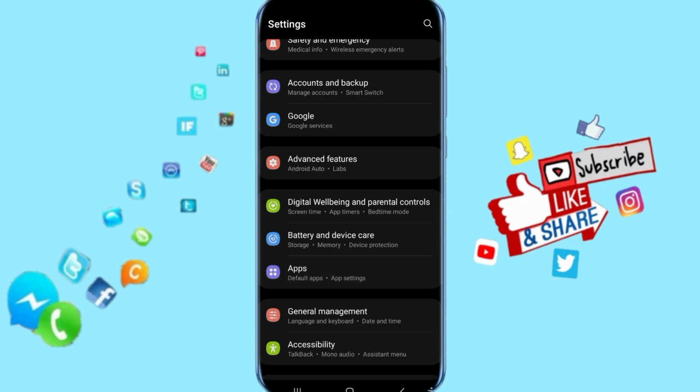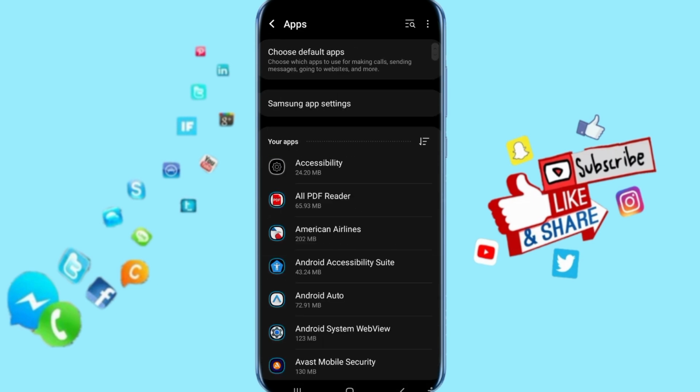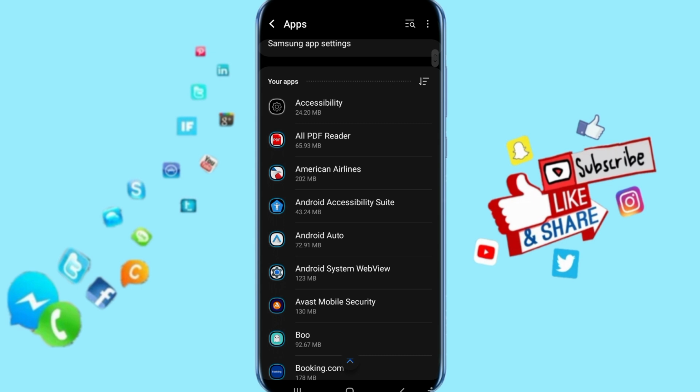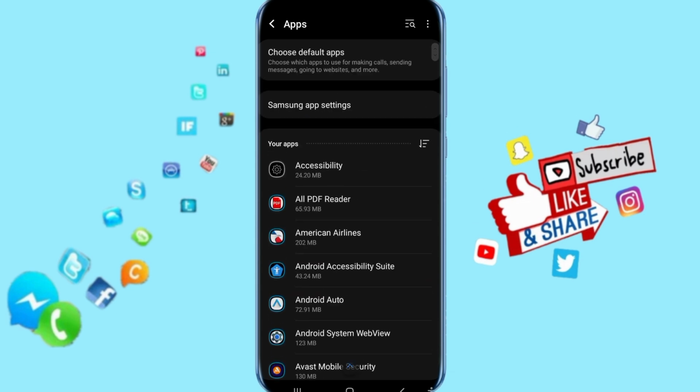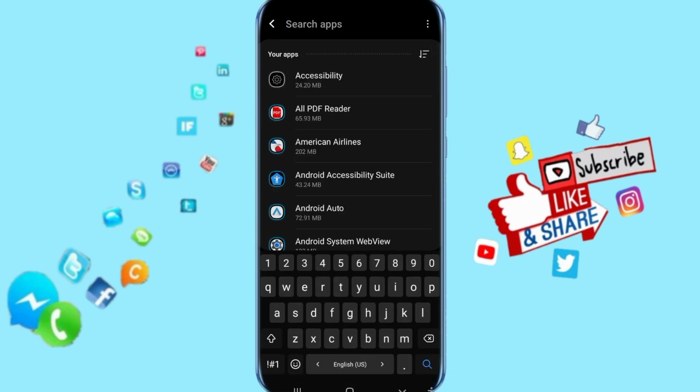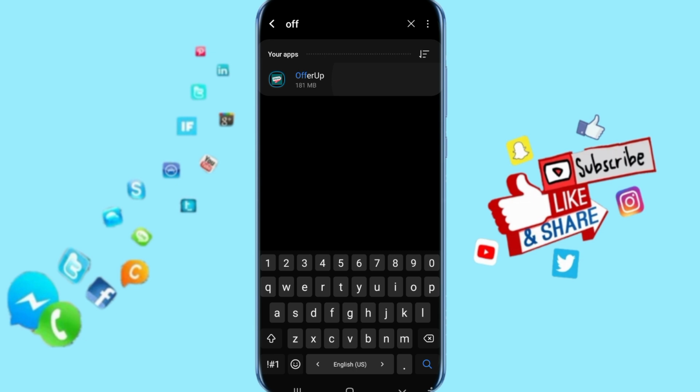Then you click here on apps. Then come to the apps list here. And here you're looking for Over app. Or just click here on search, then add Over app here. Then you click on it.